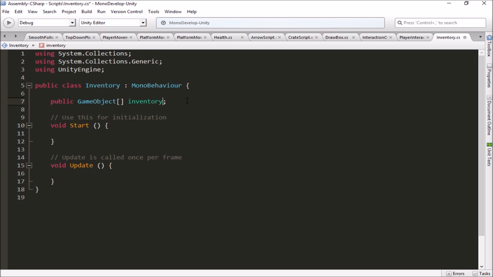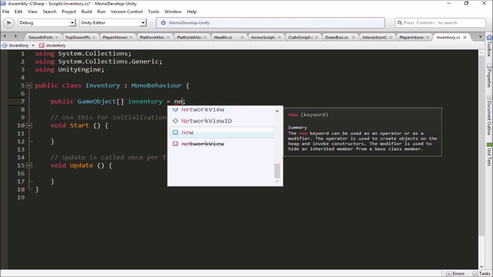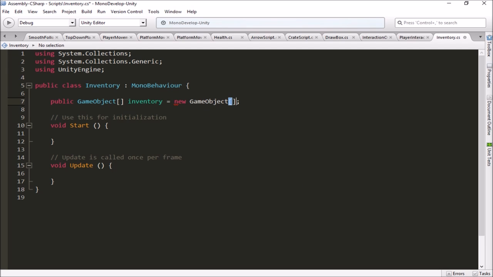When we set this array up, we're actually going to initialize it by setting it to a new game object array, and then if we put a number in the parentheses here, we can determine the size. So this will make an array that has room for 10 items inside of it. So you can decide in your game how many items you want to be able to hold. If you're using a built-in Unity array like this, then you do need to specify its size, and once you make it, it's difficult to change its size.